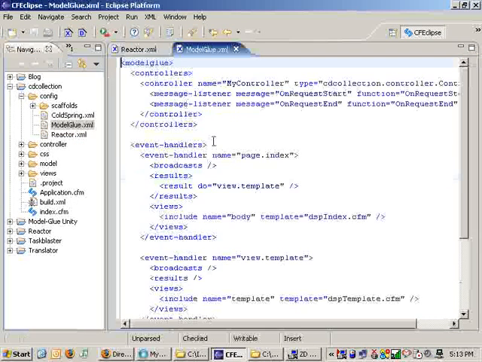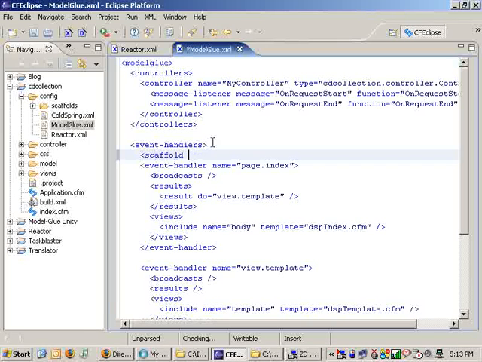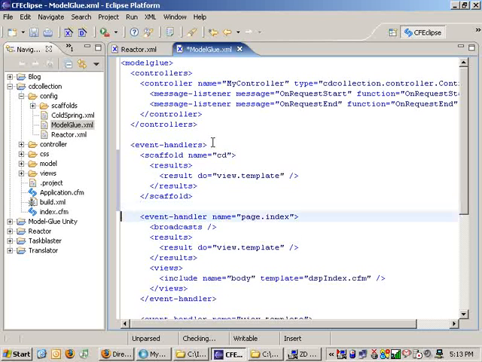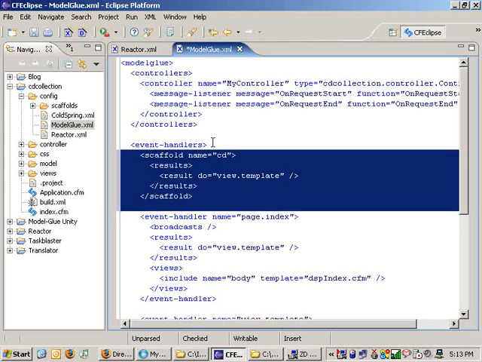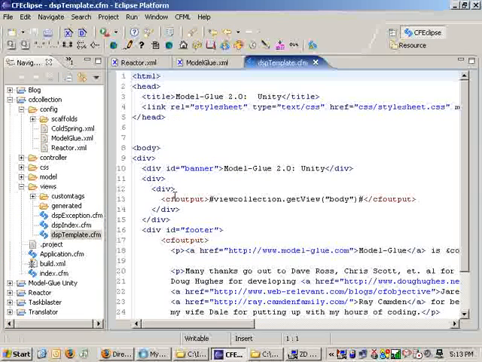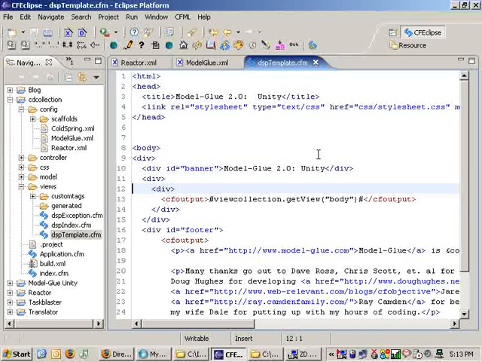Now let's add a second scaffold for artist. And I'm now going to go into that site template's view file, dsptemplate.cfm. I'm going to simply add navigation at the top with a div tag. So let's navigate to artists and CDs. Okay, a href equals index.cfm, event equals cd.list, CDs. I'll do the same for artist.